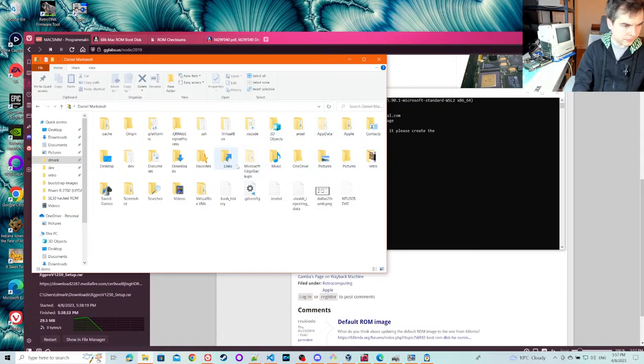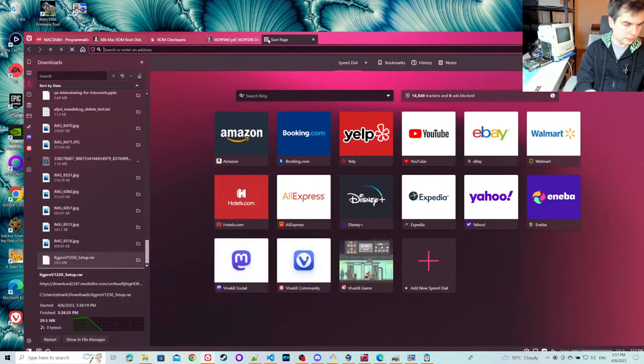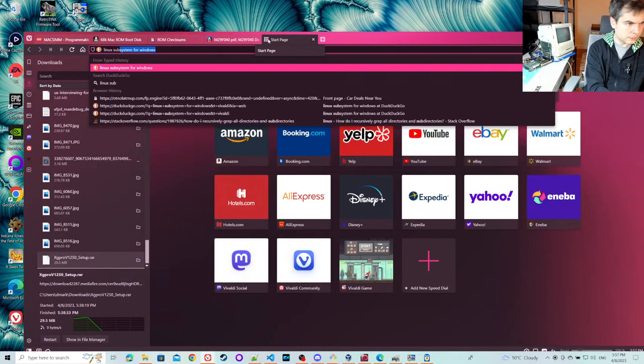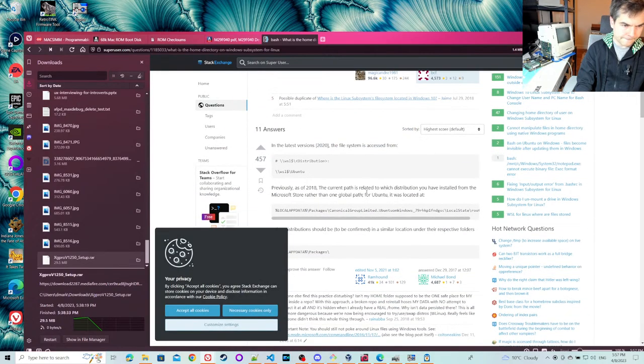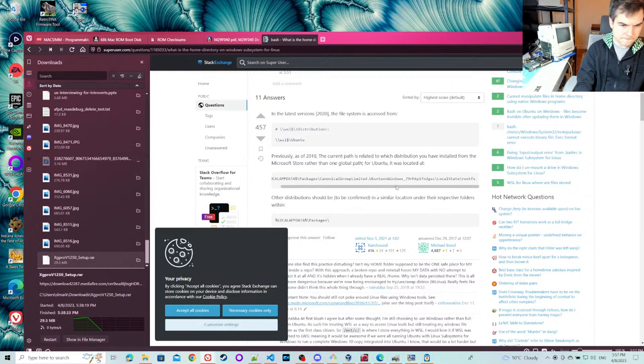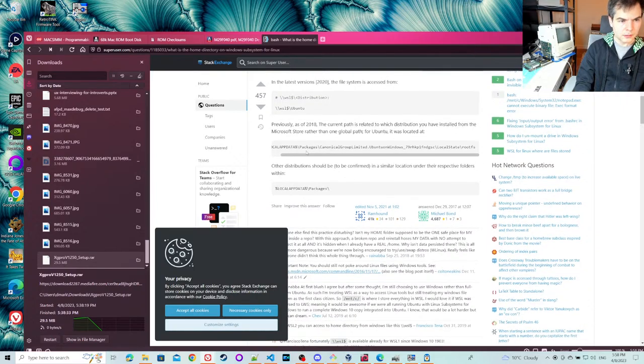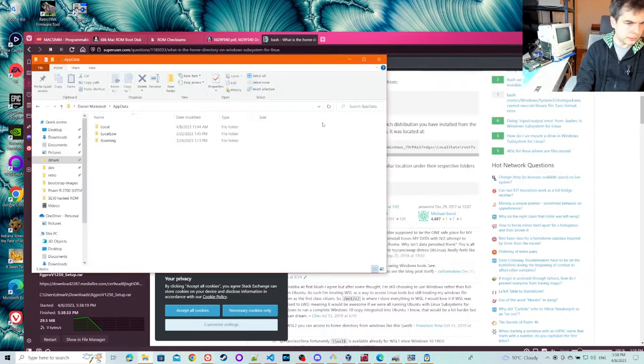Where does the Windows Subsystem for Linux store its home directory? I'm not sure. Let's Google it. Local app data, packages, canonical group limited. So it's in app data here, maybe.